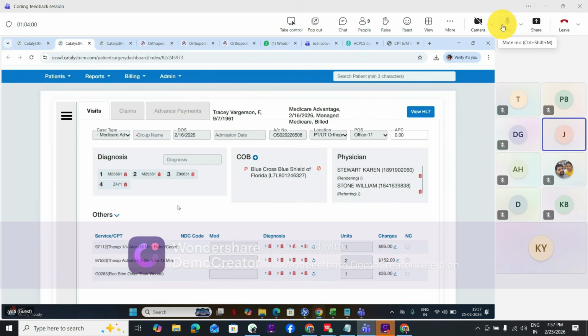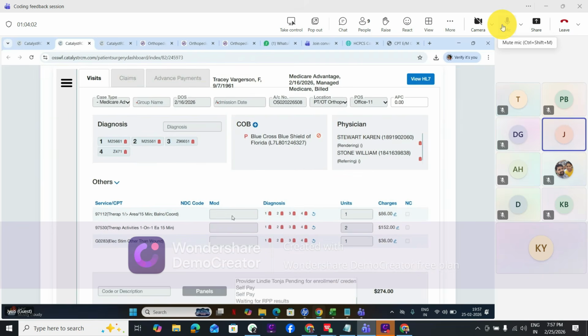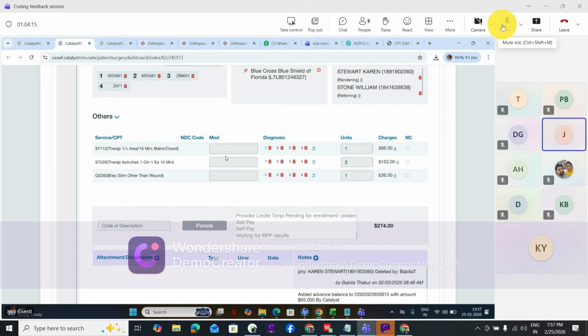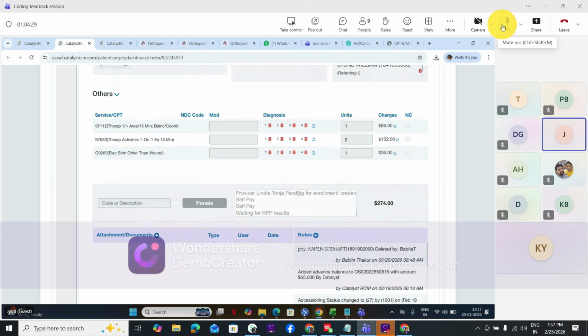Okay, for BCBS insurance, Kamal, no need to give the GP and GO modifiers, like for occupational therapy and physical therapy. Two modifiers we give, right? GO and GP. So instead of modifiers, no need to give. We have to give 2 units with this 97530. Whenever 97112 is coded with this, for this G series, give 2 units for BCBS insurance.